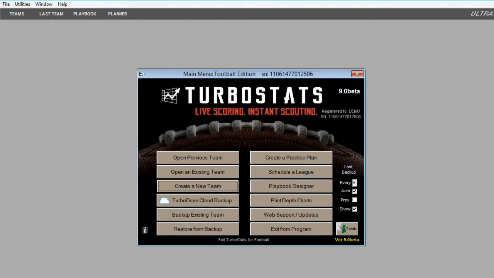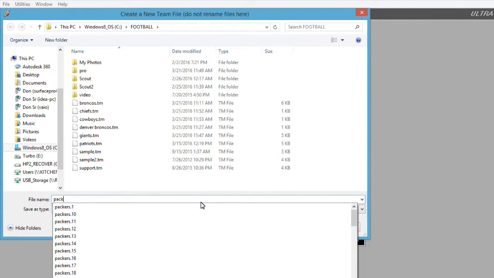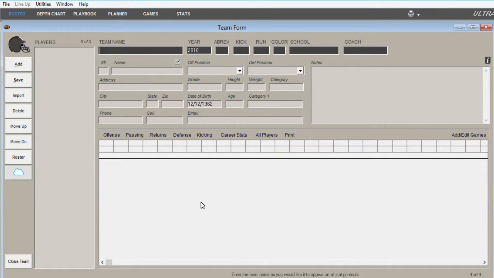So the first thing you want to do is click on Create a New Team. Then type in your team name. For this video, I'm going to type in the Packers for an example. So now we're in the team form, and this is where you can add and edit all of your players. You can either add them manually or import them using a CSV file.